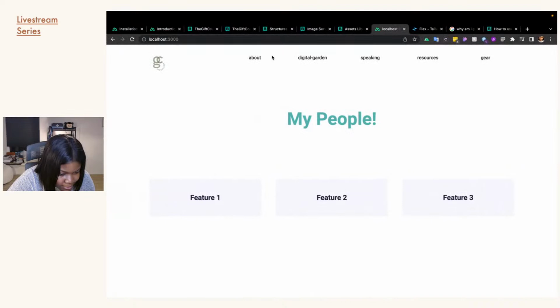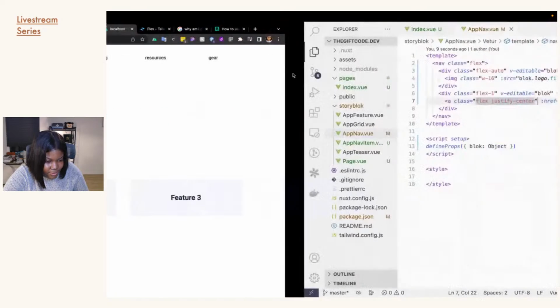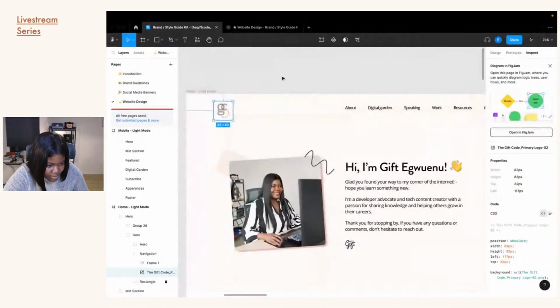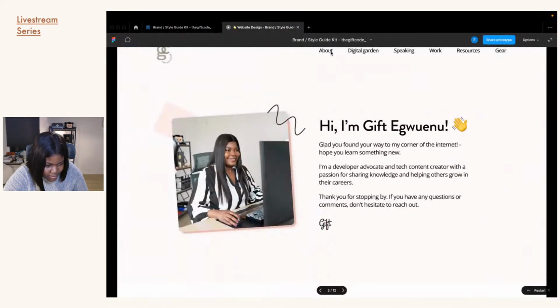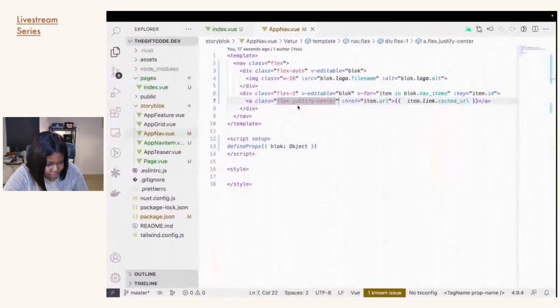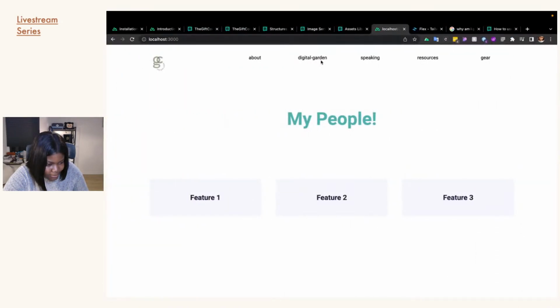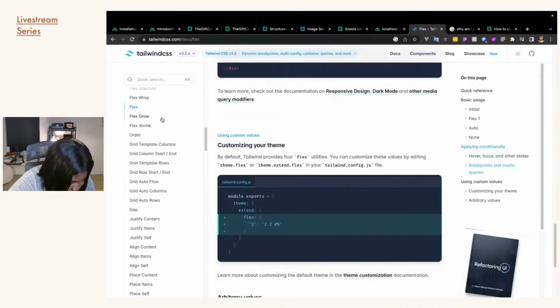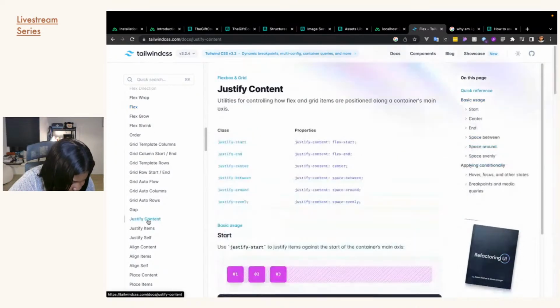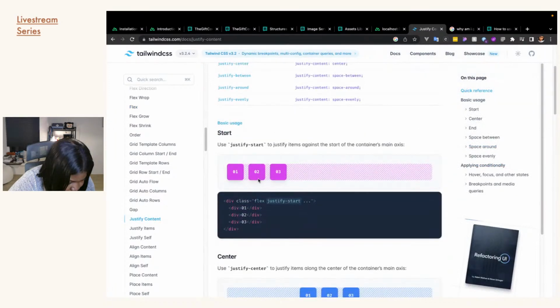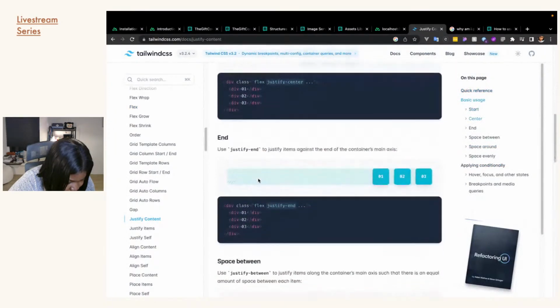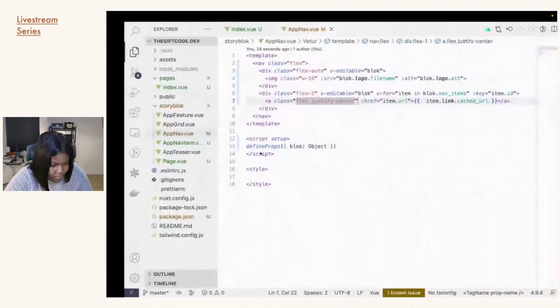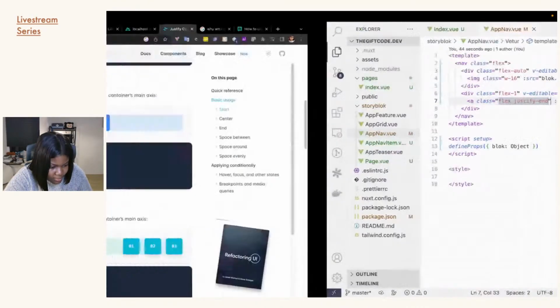It doesn't look like it's in the center, and this padding between each of them is too much. Looking at the design again, it is a bit too much. About, digital garden, speaking, resources, gear. Let me just go through their docs for Flex. So justify start, justify center, justify end. Okay, justify end.